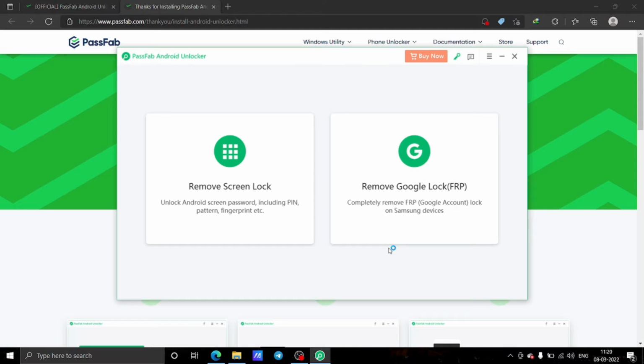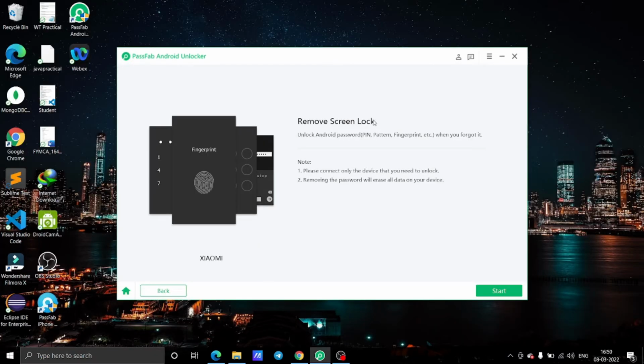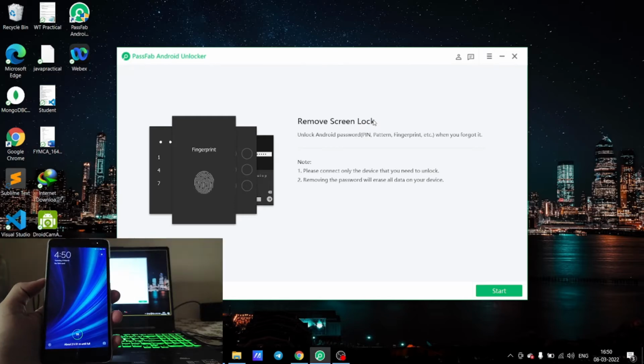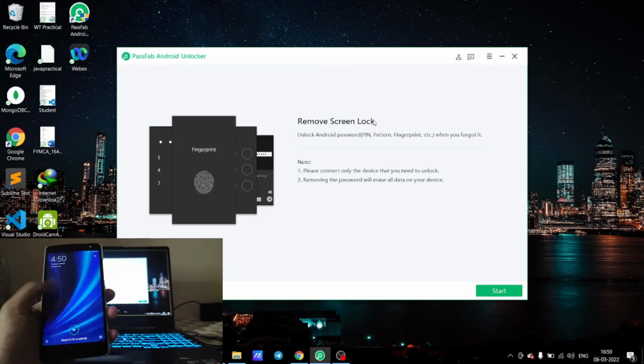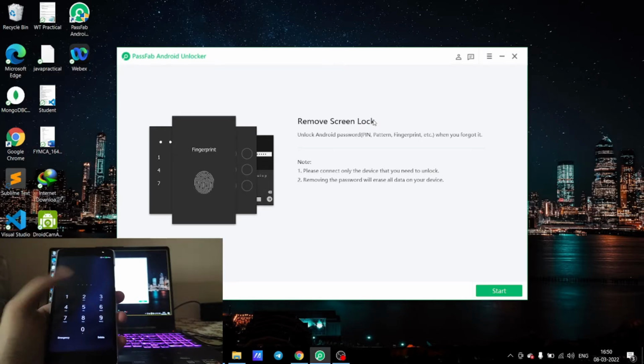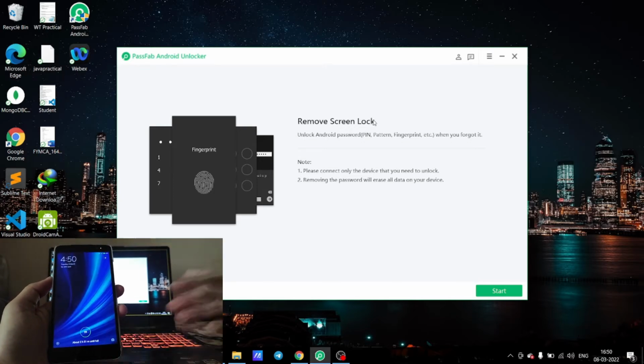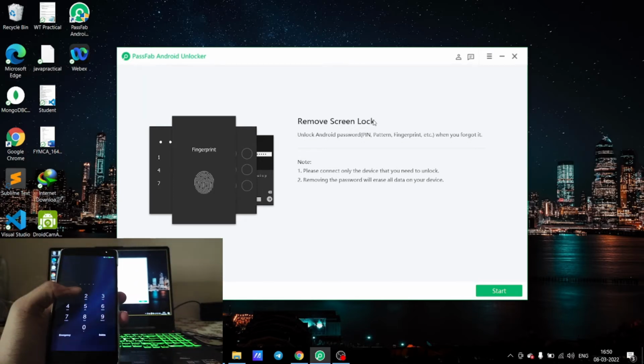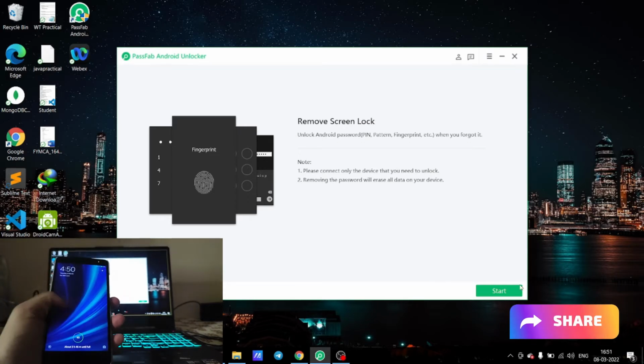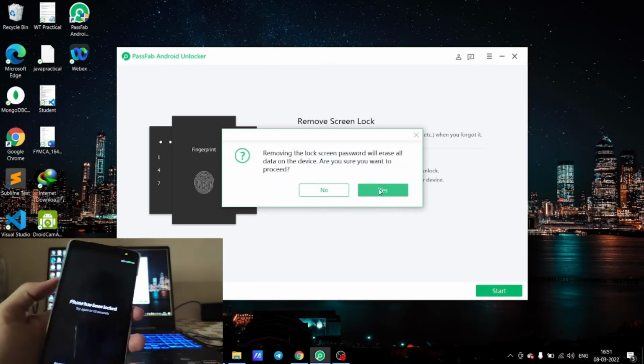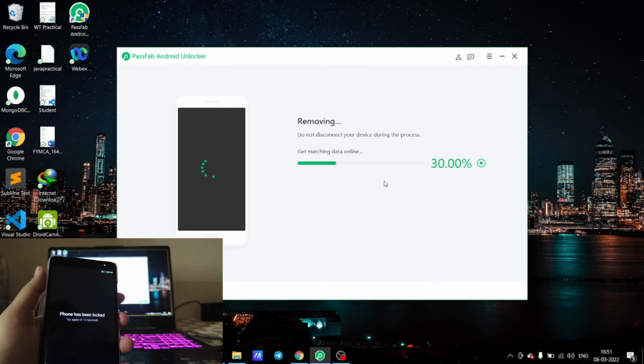Now when you click on remove screen lock, this is what it will show you. Now you need to connect your phone to the computer, and here, as you can see, is my Redmi Note 3 on which I have forgotten the password and I don't know the password, so I am not able to unlock the phone. So now just connect the phone and click on the start button. After clicking on the start button, this will be the process it will do.